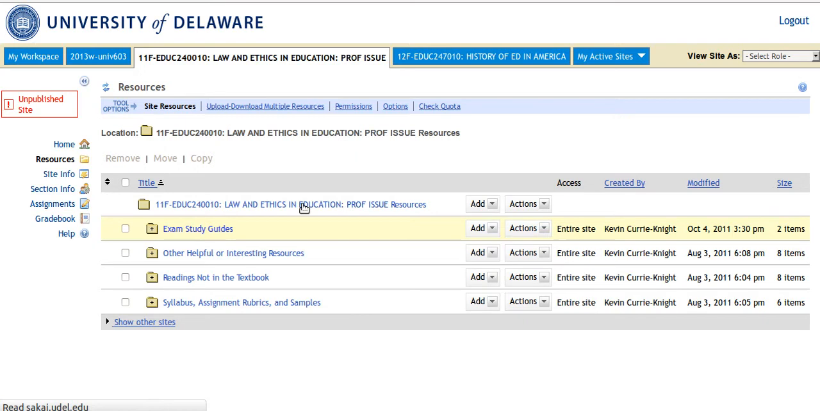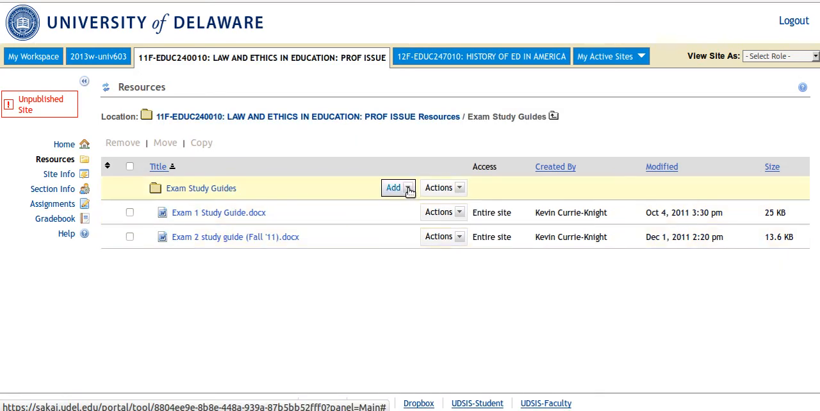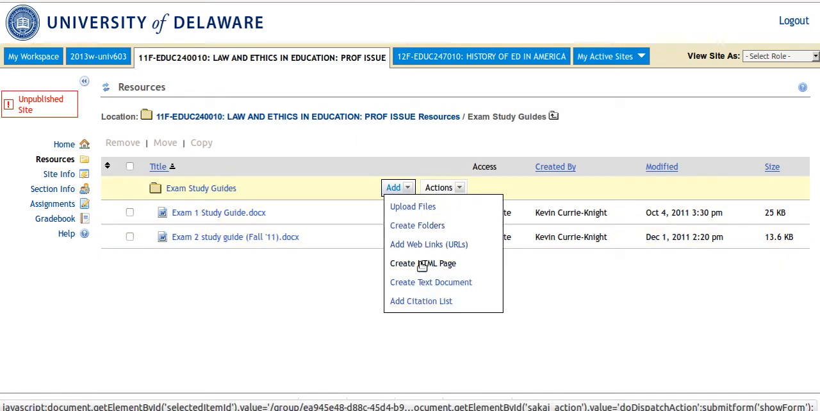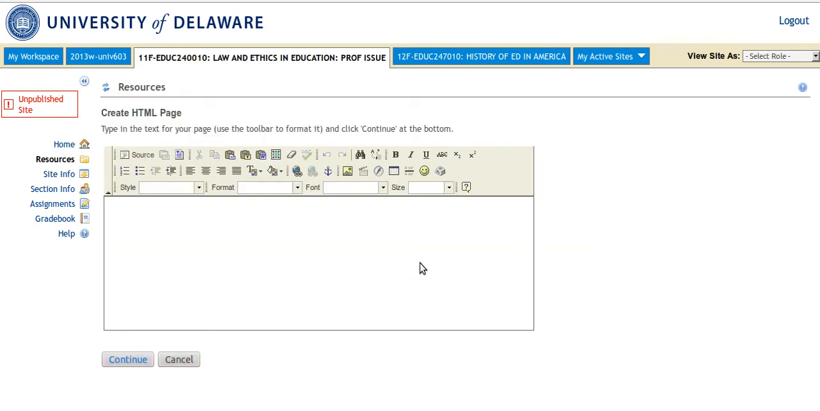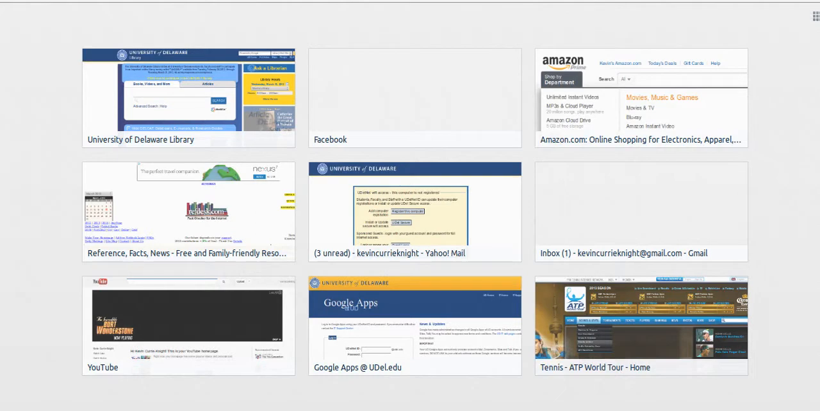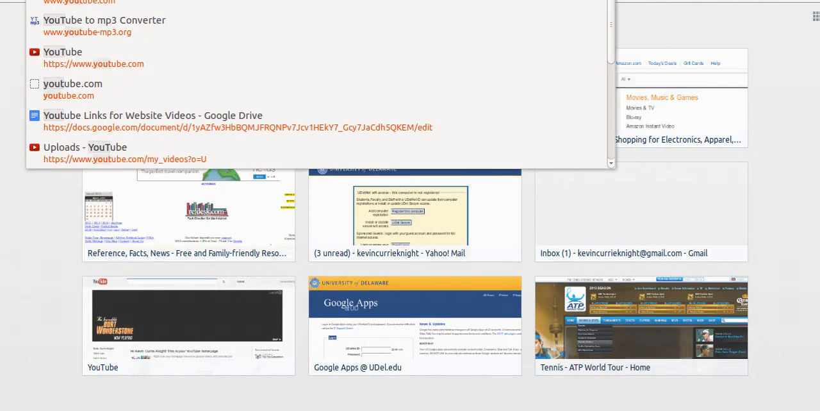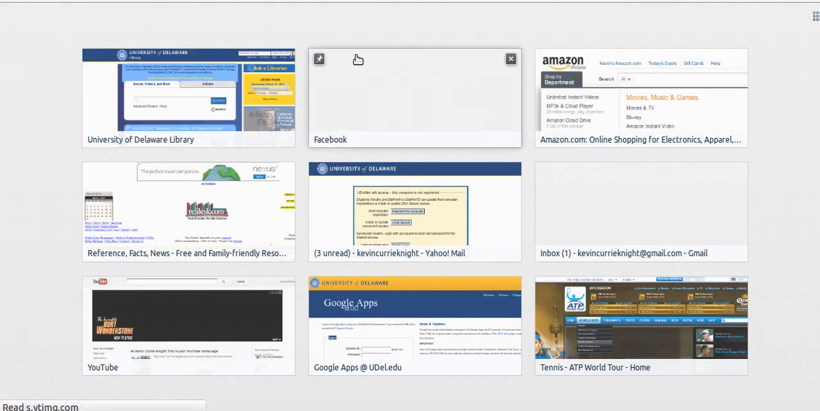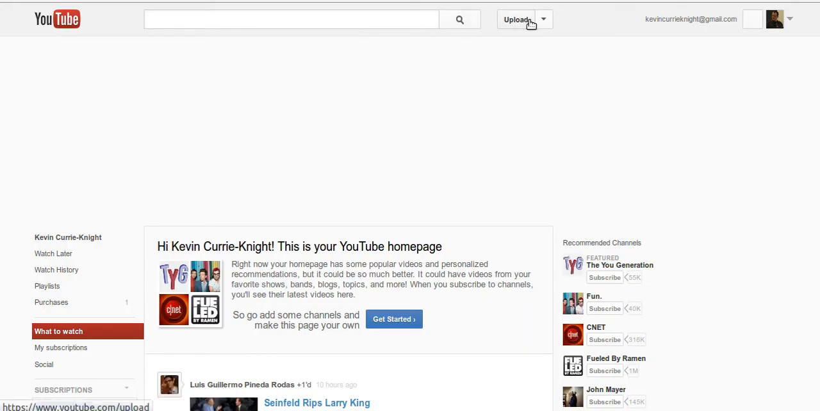A more sophisticated way to do it, and the way that I prefer, is to actually create an HTML page. The advantage of creating an HTML page is it doesn't kick the students out to another website to view the video. It actually creates a page within Sakai itself to allow you to view the video. And here's how we're going to do that. I'm going to look at some of my videos that I've posted in YouTube, and I'll use that as my example.